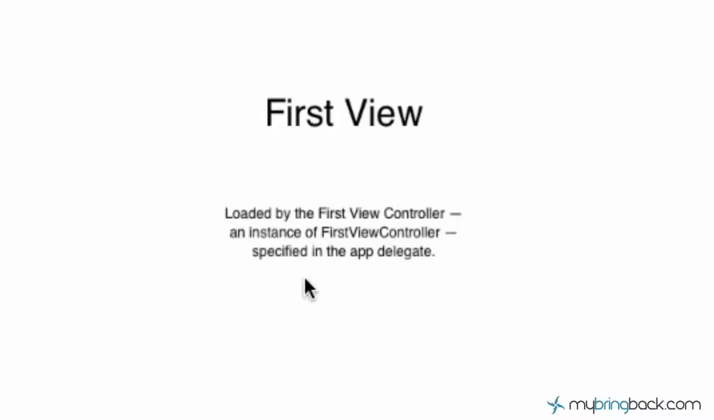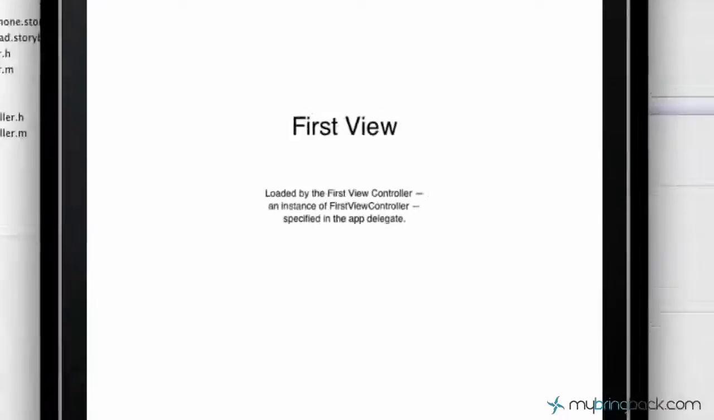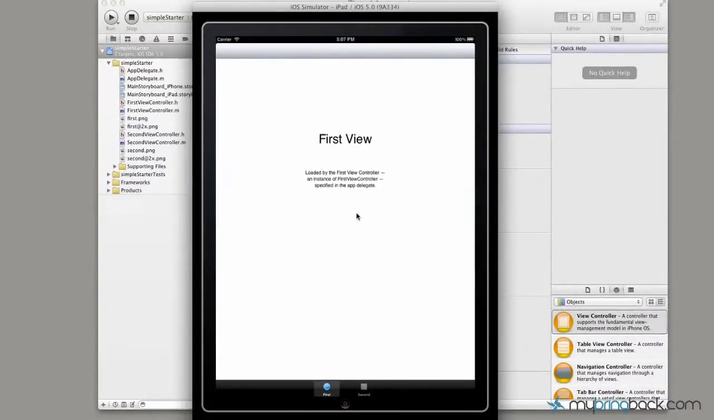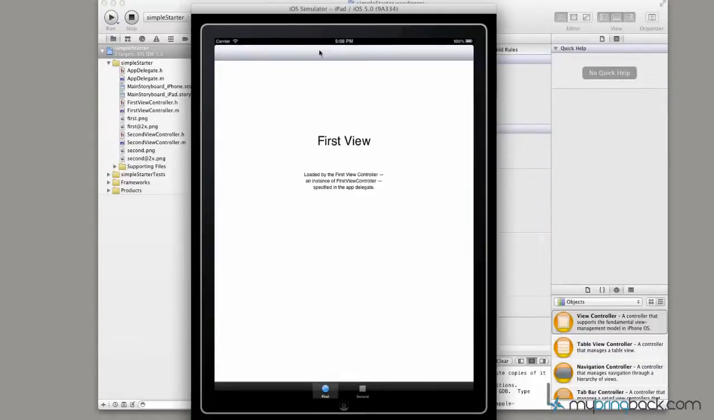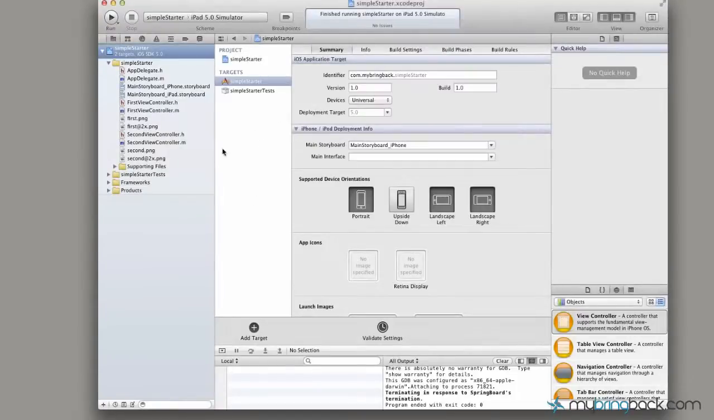If you look closely, the template tells you that this view is loaded by the first view controller, an instance of the first view controller specified in the app delegate. That tells you where they're coming from and how they hooked up that first view. So that's what the basic tab bar looks like. Now we'll quit the iOS simulator.